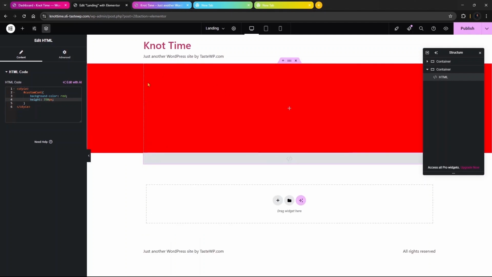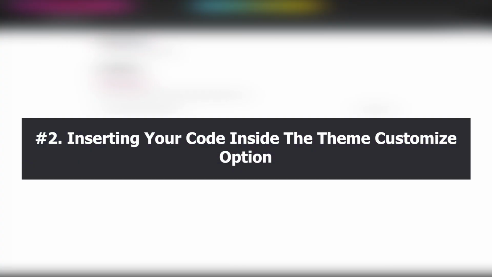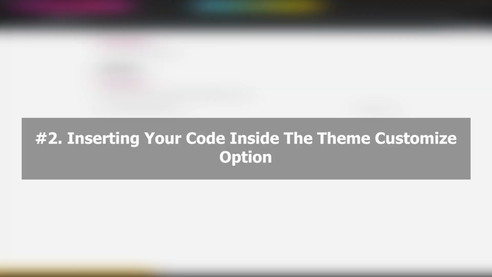And see, I just styled this div without using the default Elementor styler option. And this is very useful if your code is very minimal, not too much, and if you just style sections like this or anything inside this page, this can be very useful. The next method is inserting your code inside the customize option.